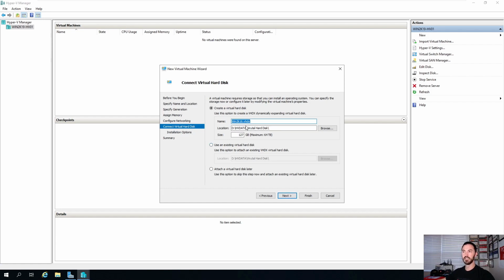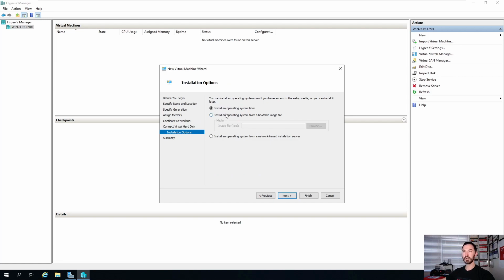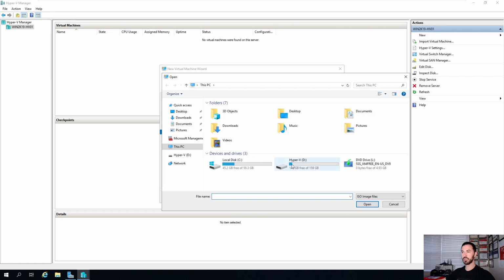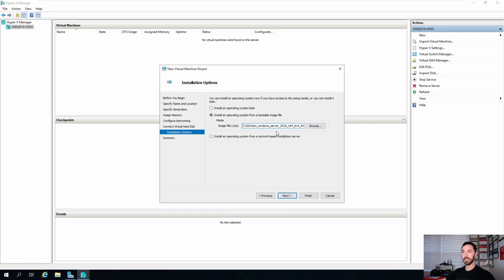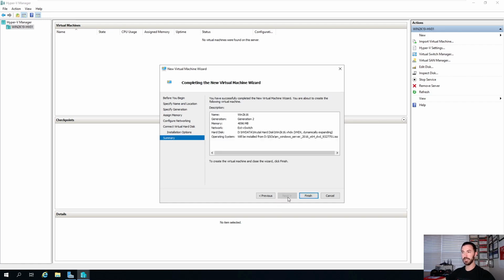This is the VHDX. In VMware they call them VMDKs, but in Hyper-V they're called virtual hard disks. As far as the size of the disk, we can just make it 60 gigs, that should be fine. So we can install the operating system later, or if we have the ISO image like we do, we can install an operating system from a bootable image file. So we can go to browse, go to our D drive, Hyper-V, 2016, and now we just chose that ISO. Hit next.